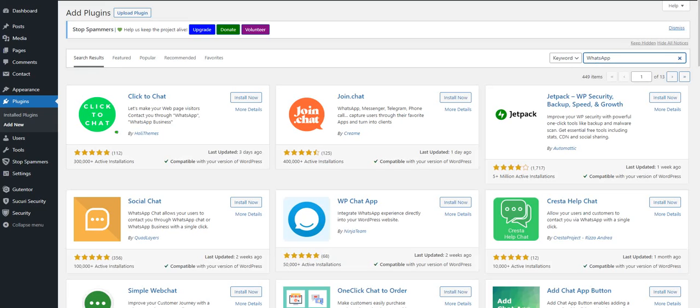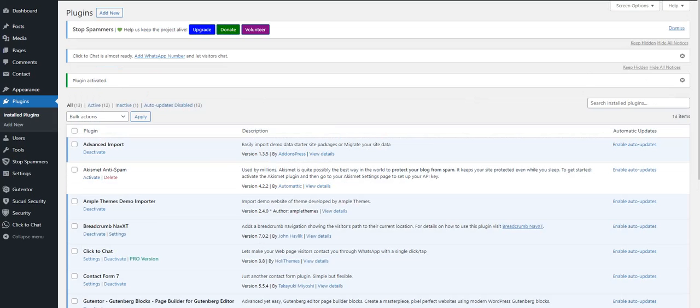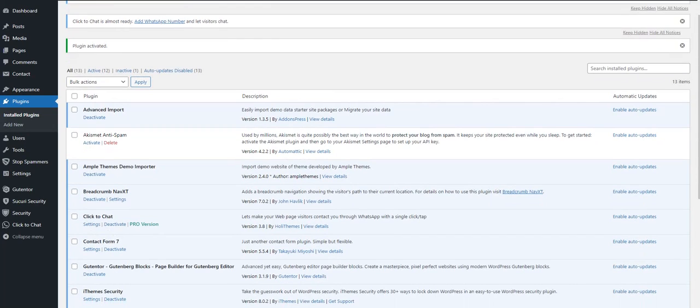Yeah, so we use this plugin called Click to Chat to do the WhatsApp. Just install this. Then activate. So once it's activated, we go to, on the left hand side, click chat.